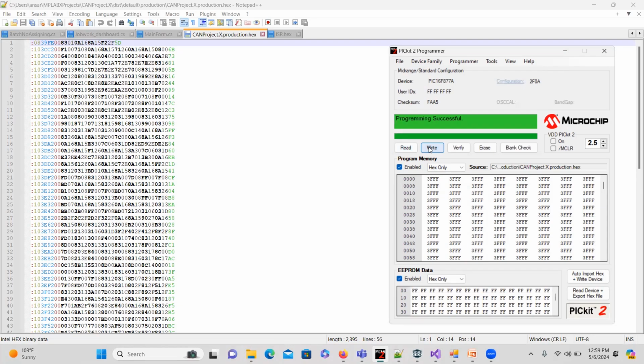Now I connect my microcontroller to the motherboard. Now my microcontroller is with the motherboard. I turn on my motherboard. Now I have an application, just Sasa. So let me tell you how to bring up Sasa first.